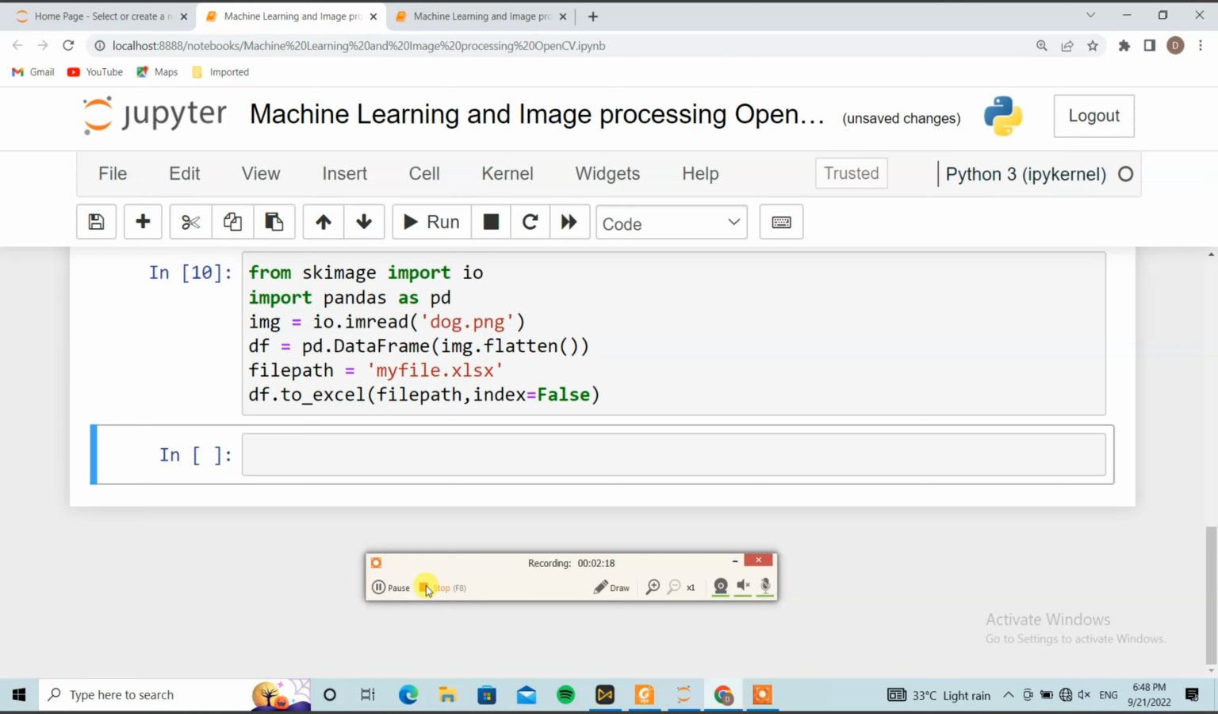This is sufficient for your first tutorial. In the next tutorial we will start from how to convert the color space of an image.